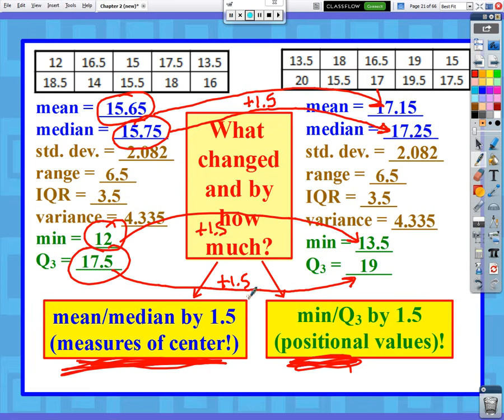1.5. Now, mean and median are positional values. Okay, so I don't want you to think that they're not positional values, but they are a special kind of positional value. They are measures of center. Now, besides minimum and Q3, could I have said something else as a positional value? Sure. Like I could have said Q1, that's a positional value. How much did it change by? 1.5. Could I have talked about max as a positional value? Sure thing, I could have. I could have talked about the 60th percentile number. It would have changed 1.5 because it is a positional value in my data set.